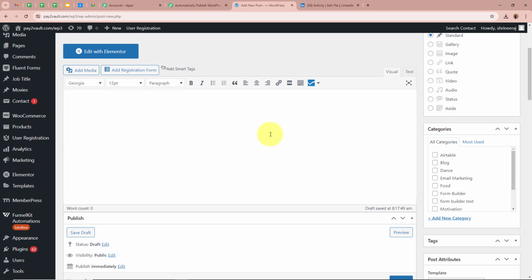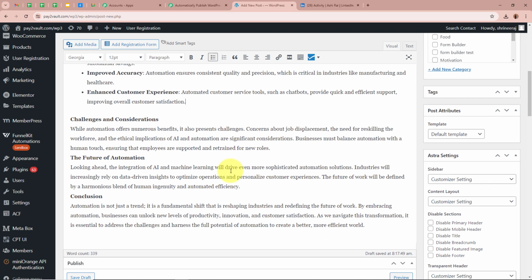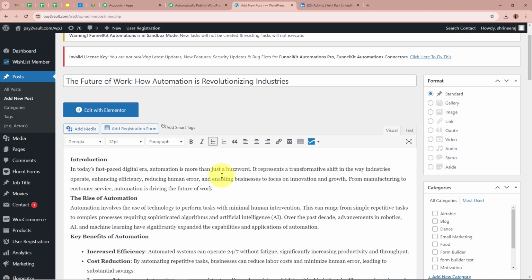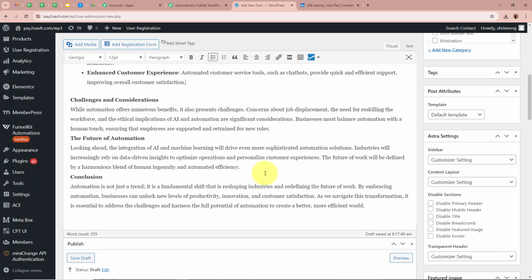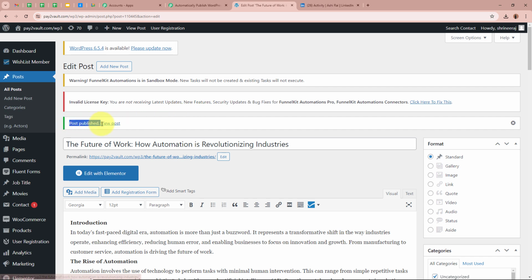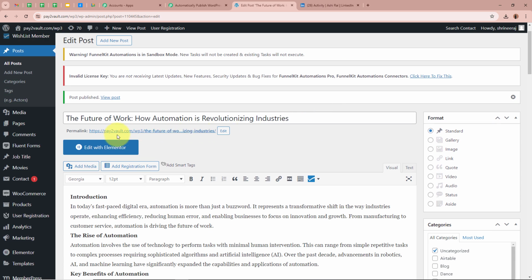Next, for the post content, I'm going to write: this is the introduction and the article that I want to publish on my WordPress account related to automation. Okay, so this is the content, and then for publishing this content we have to click on publish. As you can see, it says the post is being published. That means this post is published, and this is the link of this post.